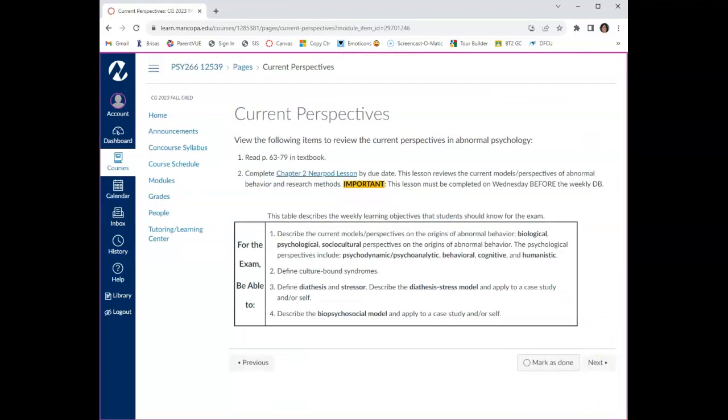The third section this week is current perspectives. The field of psychological disorders continued to develop and expand beyond the biological model discussed in the previous section. We have 7 current perspectives or models to understand abnormal behavior. Please read the designated pages in the textbook and complete the corresponding Nearpod lesson.